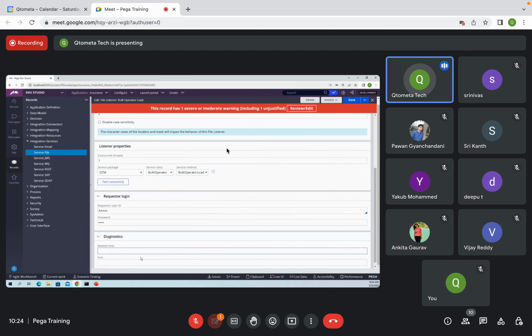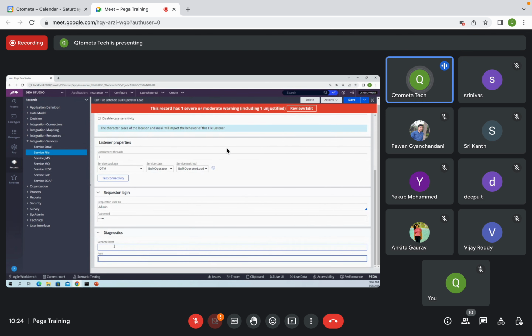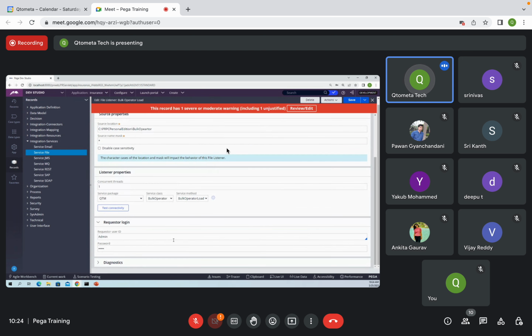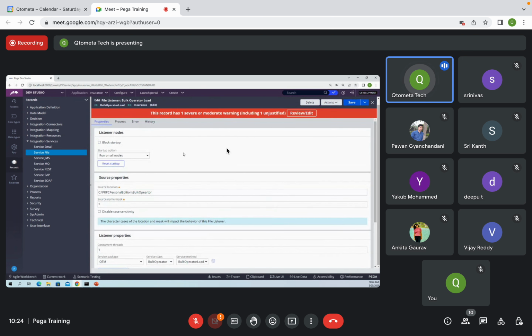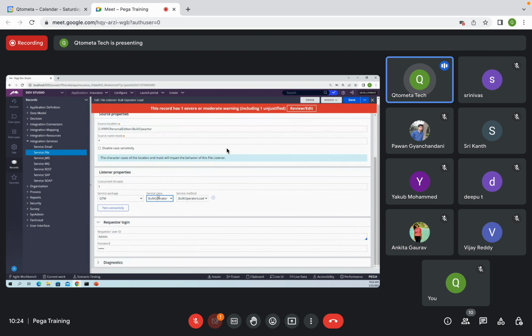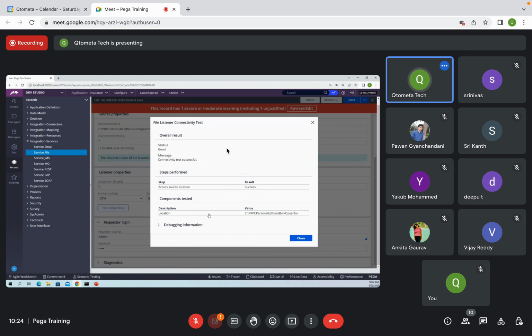In diagnostic we can give remote host, port host. We don't have to worry for now. Okay, so in this one I have covered everything. If I do a test connectivity, it will check whether this listener can listen, or has a connectivity with this folder or not. So let me do a test connectivity. You can see this is the source location and we got that successful.